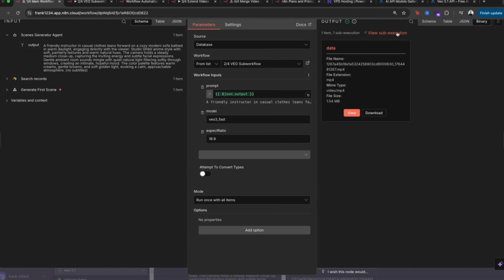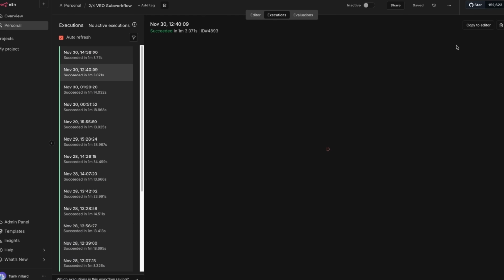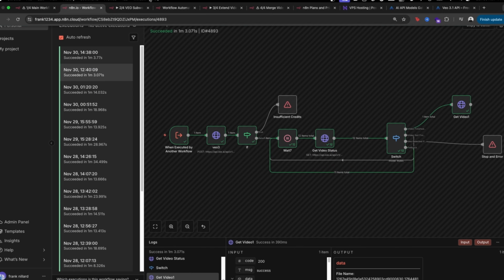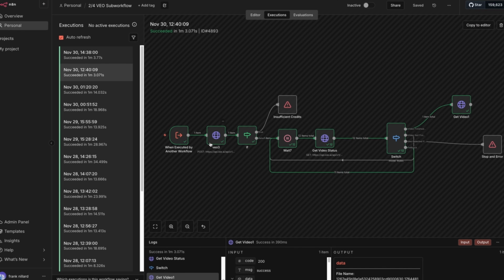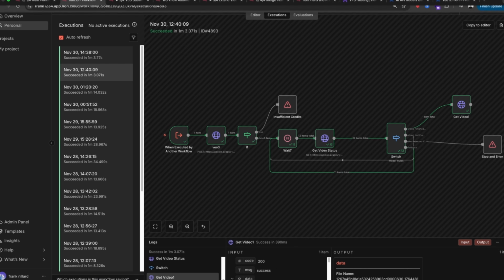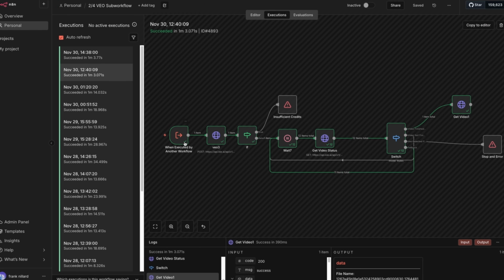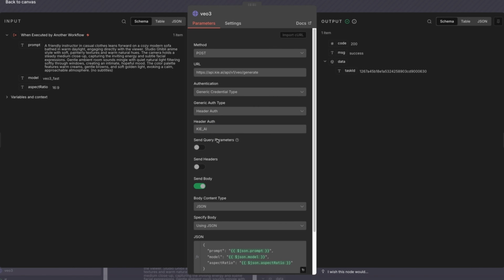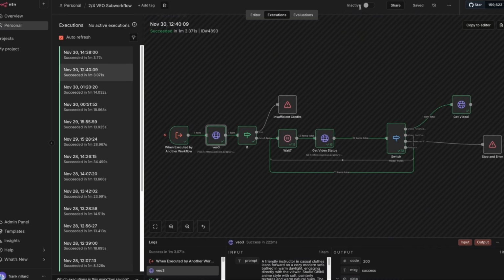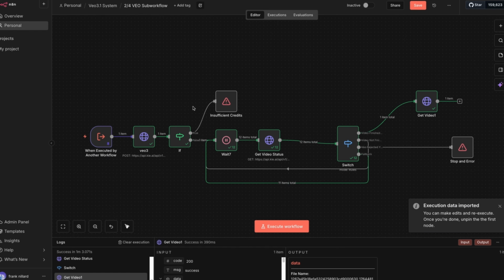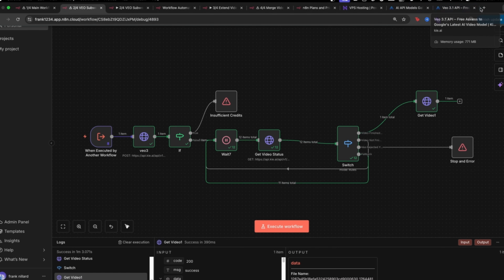So perhaps we can view the sub execution. So you can see it with actual data. So this is workflow 2 out of 4. There's a total of 4 workflows that you'll be able to download. So obviously we have the main workflow and then the other ones are running from that main workflow. So right here, we're calling the actual Veo 3.1 endpoint. We're using KIE AI for this. It's much cheaper than Fal AI, if you're aware of it.